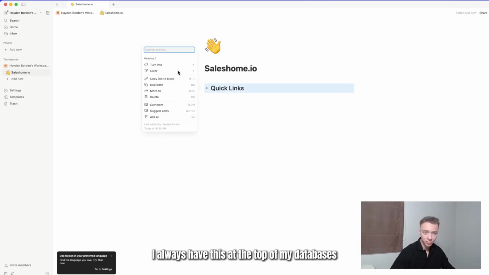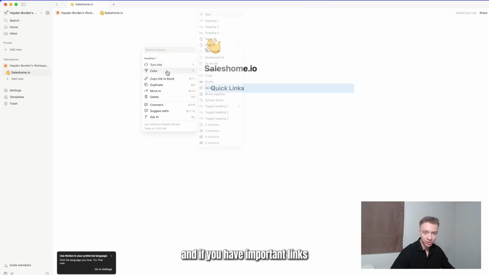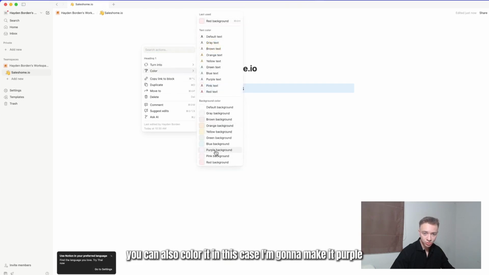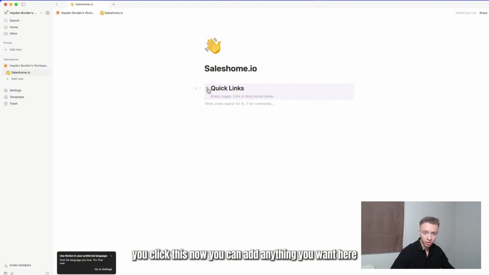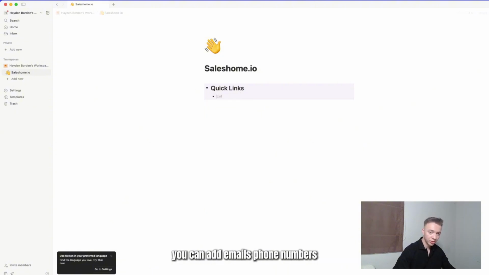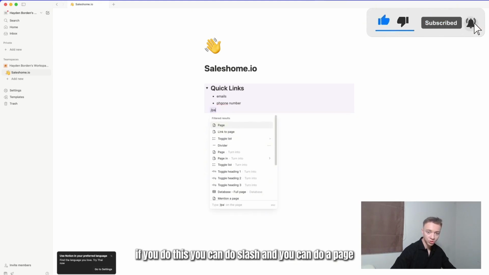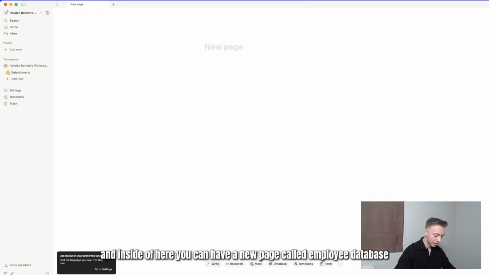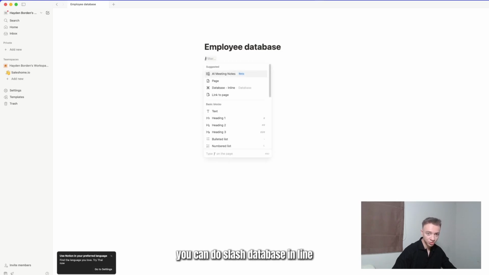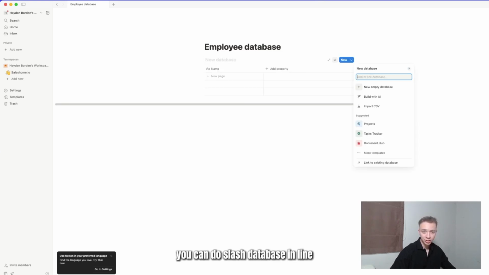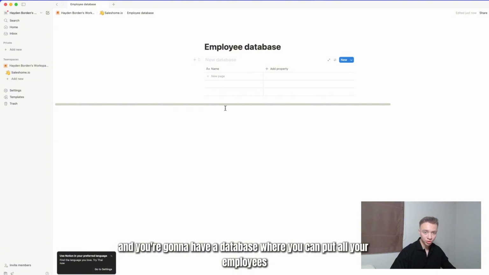I always have this at the top of my databases because it makes it look nice, and if you have important links, you can put them at the top. You can also color it. In this case, I'm going to make it purple. You click this, and now you can add anything you want here. You can add emails, phone numbers. You can do slash and add a page, and inside of here you can have a new page called employee database. If you want to create an employee database, you can do slash database inline, and you're going to have a database where you can put all your employees.